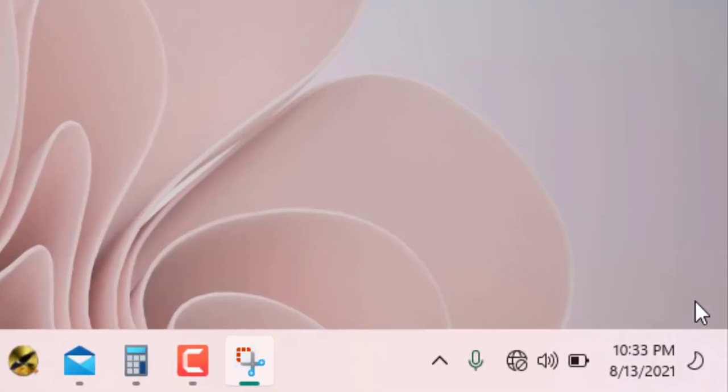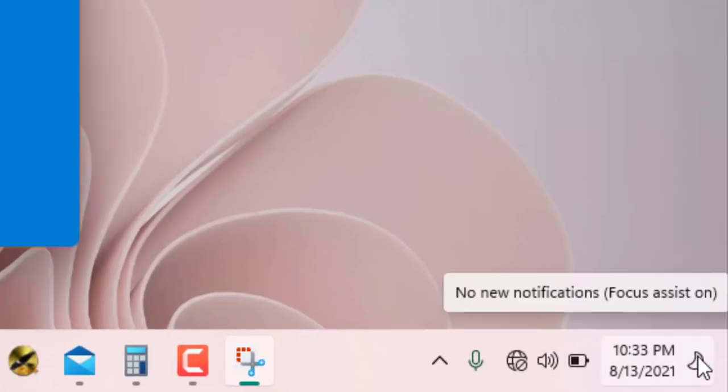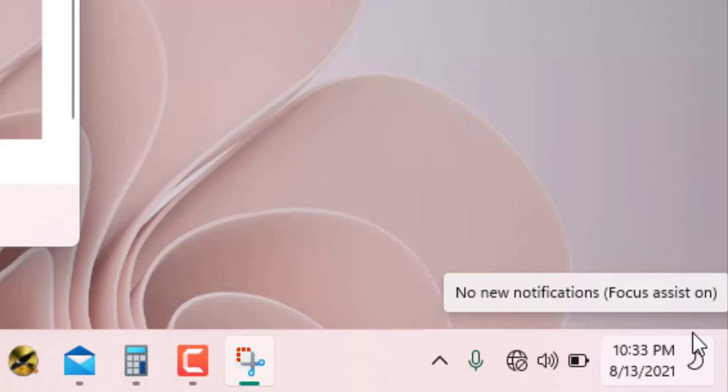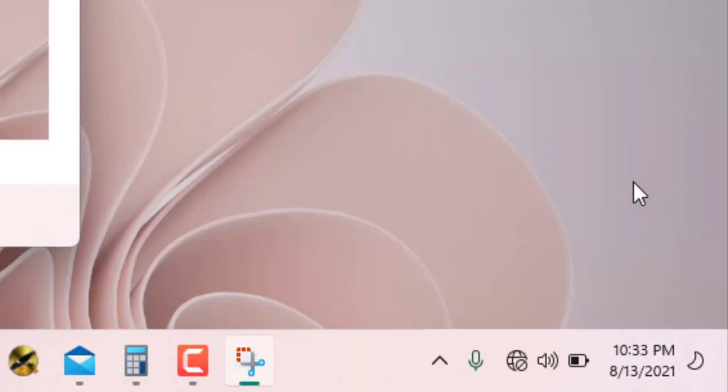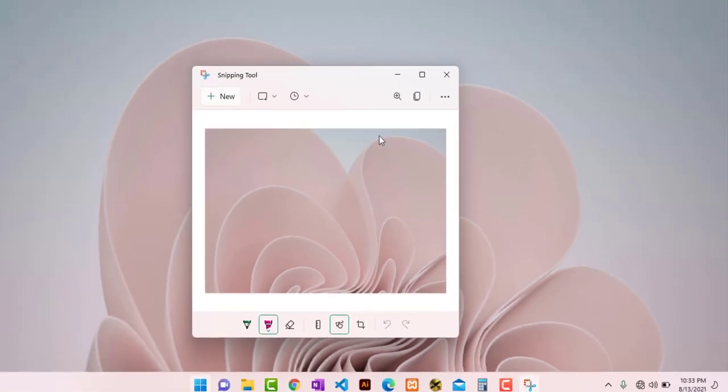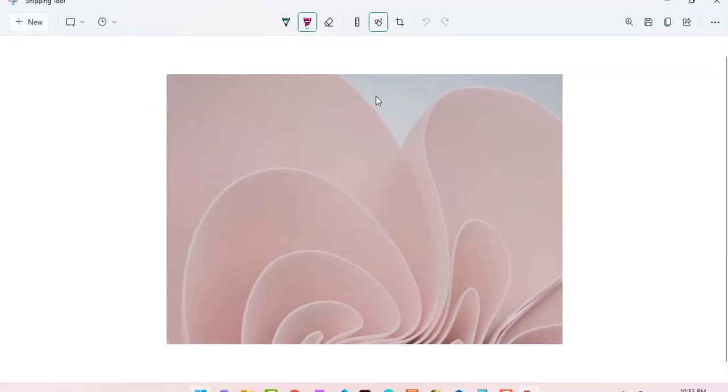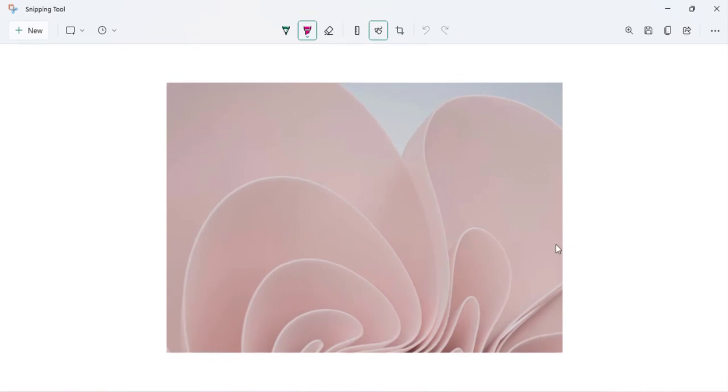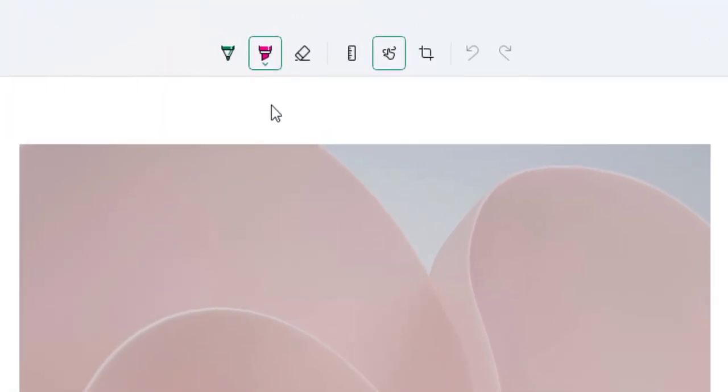If you have focus assist enabled, you're not going to receive any notification, but if you have it disabled, you're going to receive a notification of the screenshot. However, you're still going to see the part of the screen that you have screenshotted, and with that you're going to see these tools appear on top.